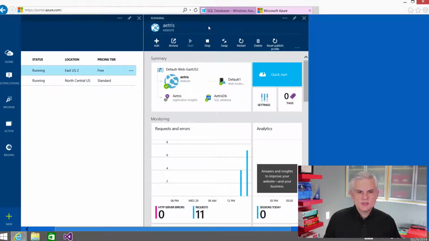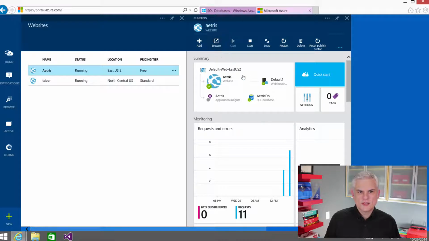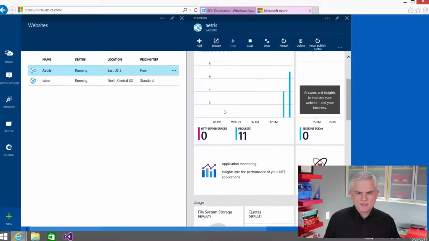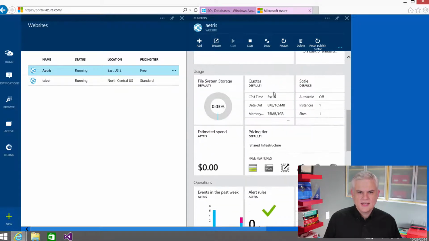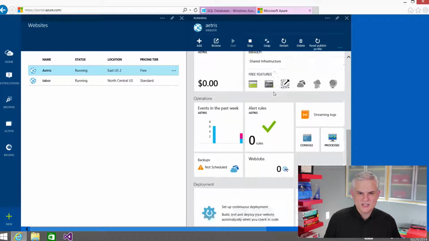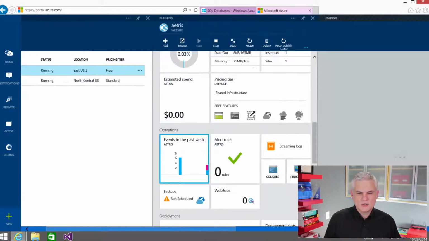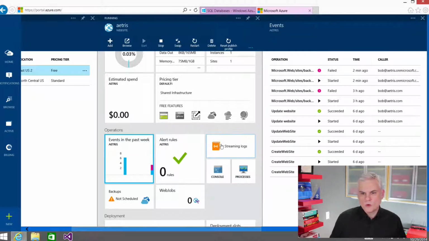So in addition to the parts that we've already looked at, a blade also has a series of lenses, and a lens is a collection of parts that are grouped together in a theme. So for example, here's the monitoring lens, and here's the usage lens, and here is the operations lens, and so on. And so what you can do is, inside of a lens there are all these individual parts, and these individual parts can be clicked on so that you can get another blade with more information.